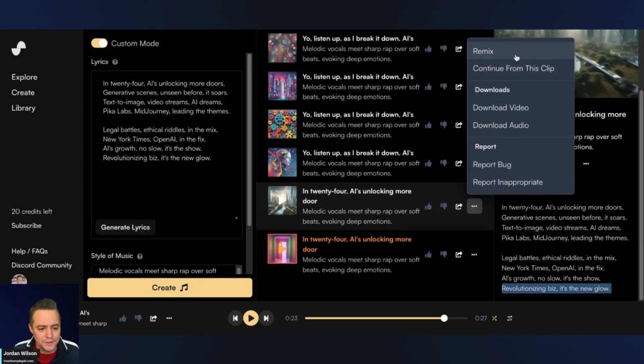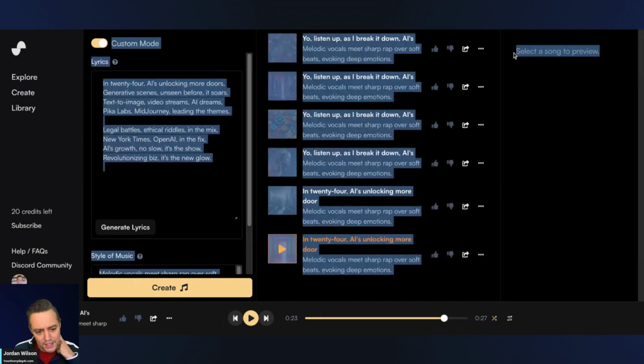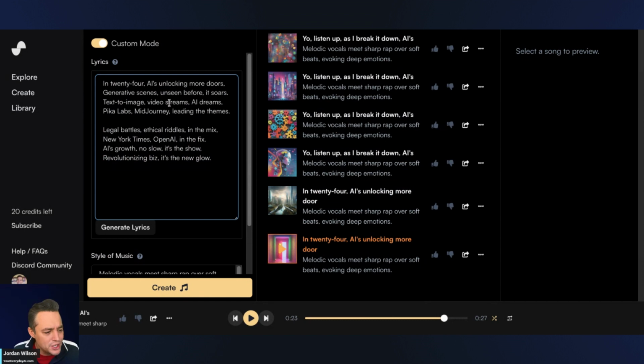And let's figure out now. So you can remix or continue from this clip. So let's click remix and see what that does. All right, so remix, it looks like it just brings it up again. So I'm going to go ahead and do this. I noticed that some things like AI, it doesn't do well.